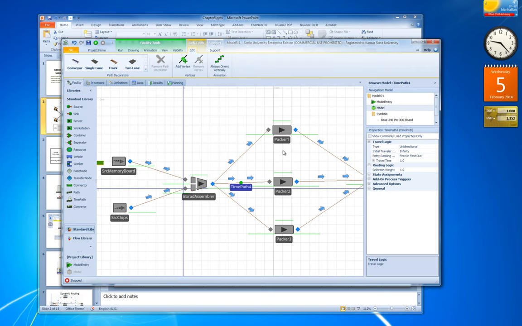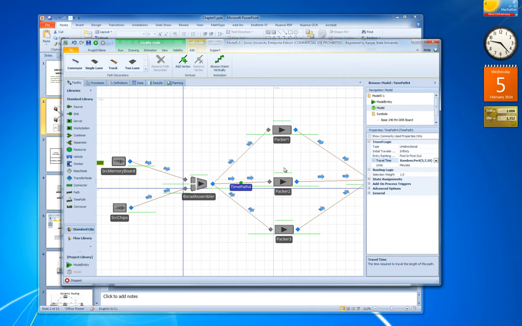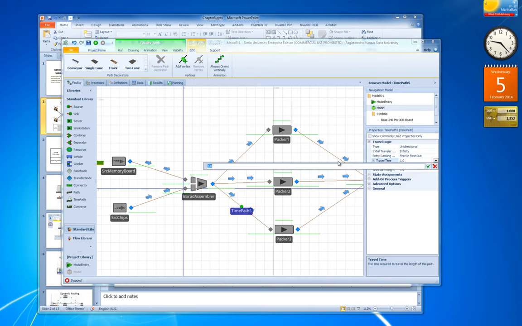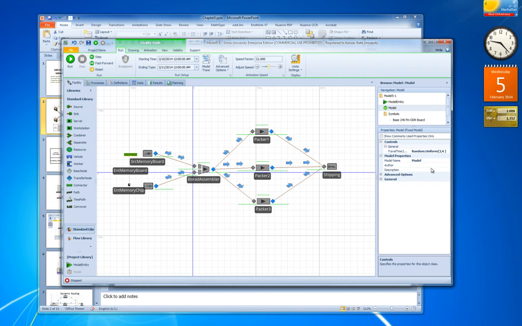Check the travel time. Actually, I think it's per distribution. And copy from here. Per distribution with 5 minutes, 7 minutes, and 10 minutes for this one. And five minutes and 7 minutes for that one. So let's see how that worked again.